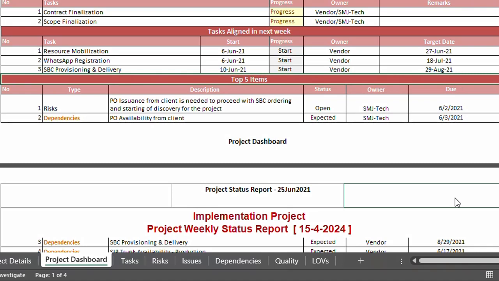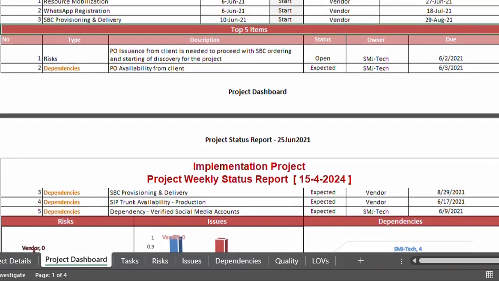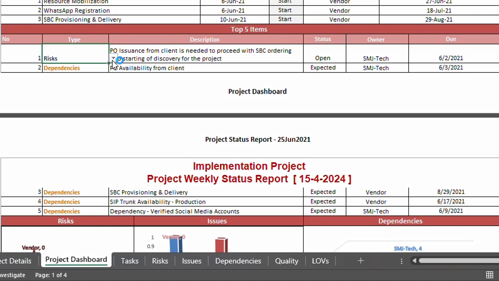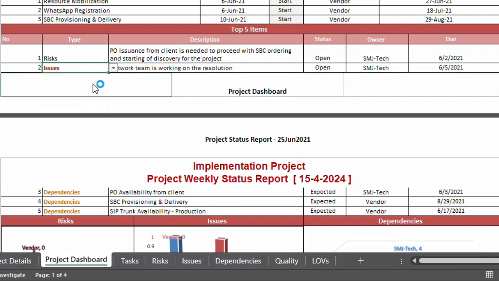And then we have this top five items. Over here you can select to show which are the top five items in the project. You can select from the type: risk, issues, dependencies, quality. So these are specific tasks that you can select. You can select issues, and it will automatically populate the top issues from the list. So we have the risk, its description, what its current status is, who's the owner, and when it is due.